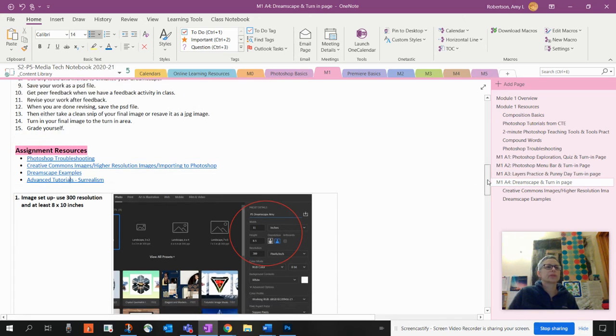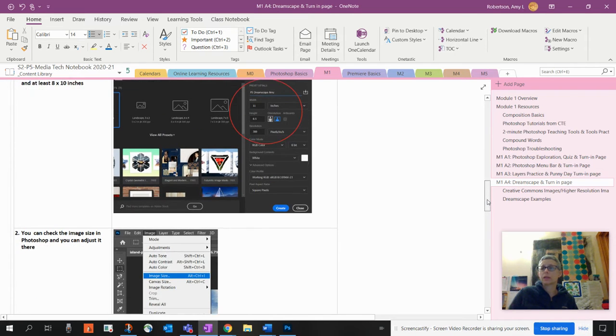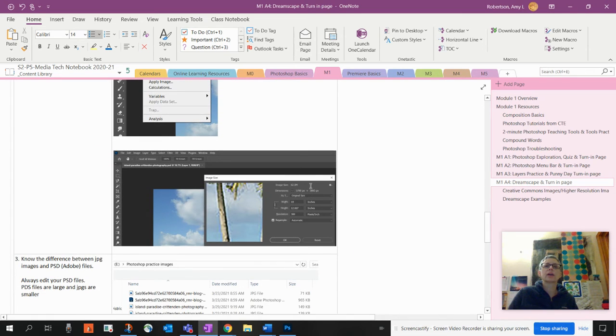So the next part of the resources show you how to set up your file using at least 300 resolution, and it has to be at least 8 by 10. So that's the setup. However, if you open an image in Photoshop and it's larger than that, that's totally fine, no big deal. You can check the image size in Photoshop by going to Image, Image Size, and then this menu box opens and you can see the height and width, and then change the resolution to 300. I've shown this in class before, but you can look at the visuals here to remind you.